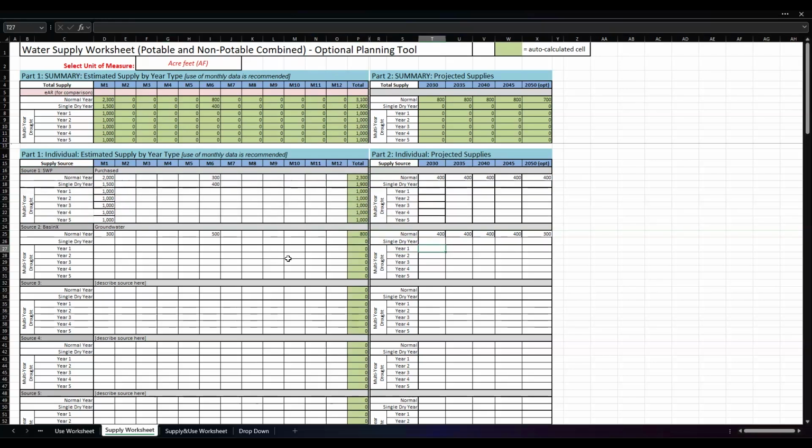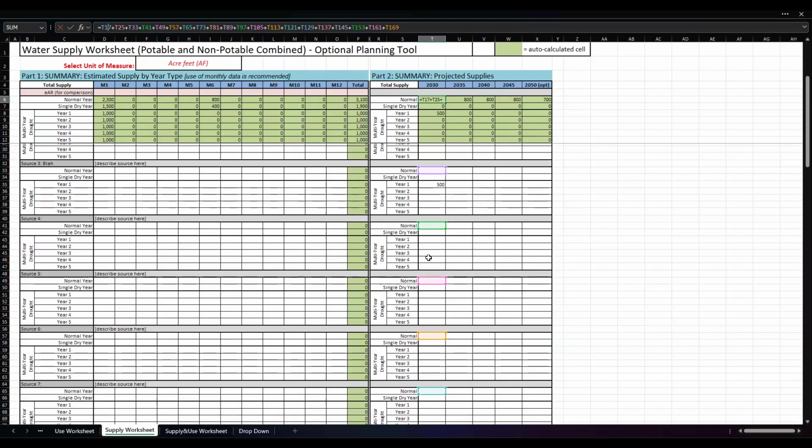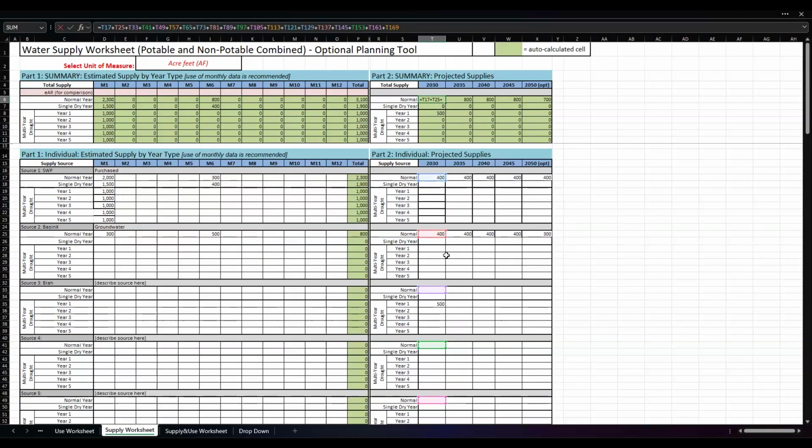So say you only wanted to look at your projected supplies for a certain source, you would just leave this front section empty. You would label it over here, I don't know, blah. And then you would put your values in over here. And automatically it's going to fill in. You can look at the formula, see that it takes from that same cell all the way down. All right, and that's your supply worksheet. Again, you can enter your units here at the top. It's a drop down. And yeah, moving on.